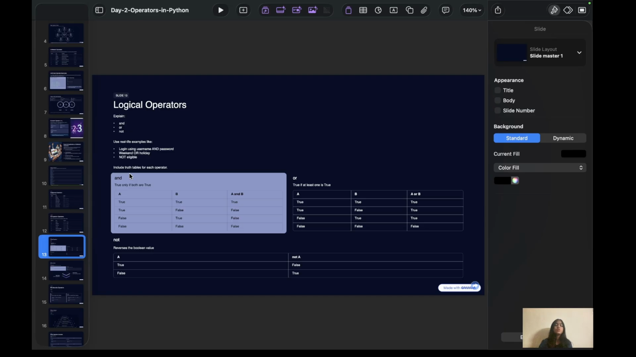Now think about a holiday. If it's Sunday or Saturday, you don't have college. Only one condition needs to be true. That's how the or operator works. Like a comparison, if any one is true, that is the or operator.